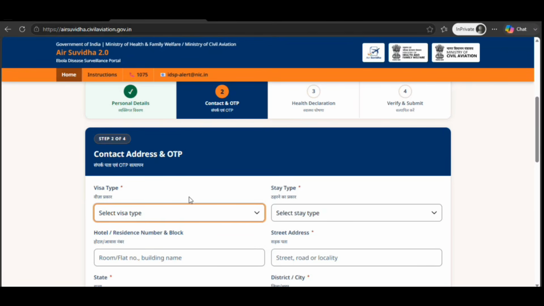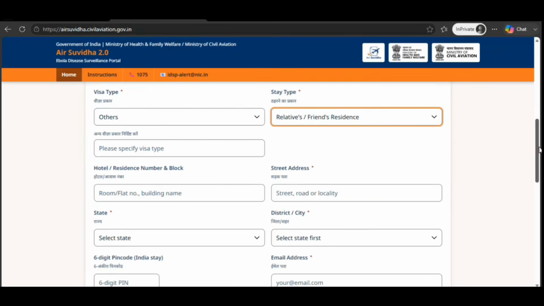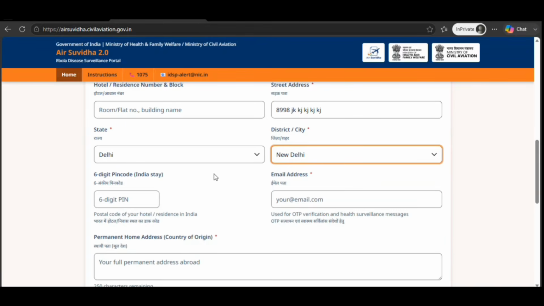Visa type. So let's say you are an OCI, so I select others. Stay: let's say you are going to stay at your relative's house, a hostel, a hotel, anything that you can. Because we select others, you can write overseas citizen of India or OCI also. Now the address is very important, whatever it is. Do it as per your own case, guys. You know your address where you are going to stay, right? District, city, Indian pin code, 6 digits.